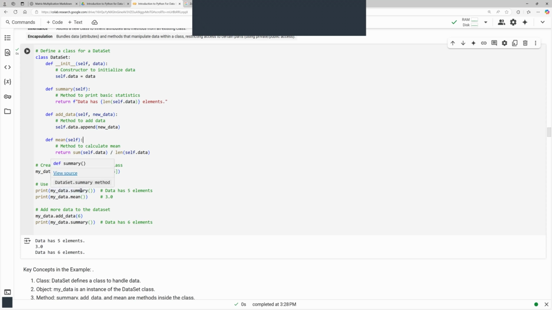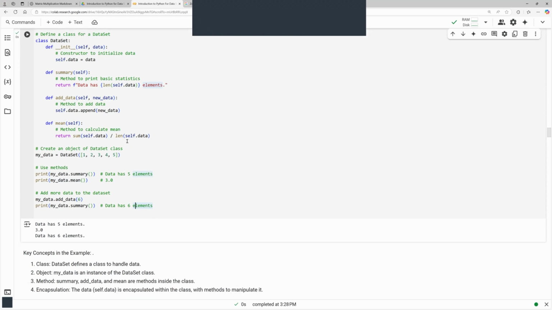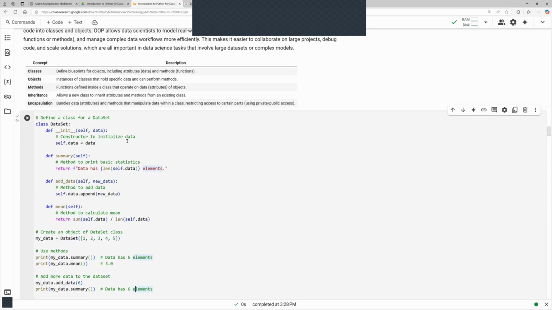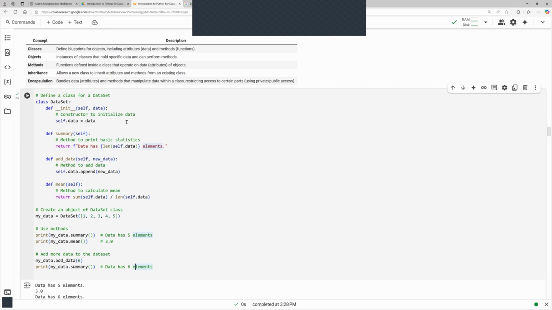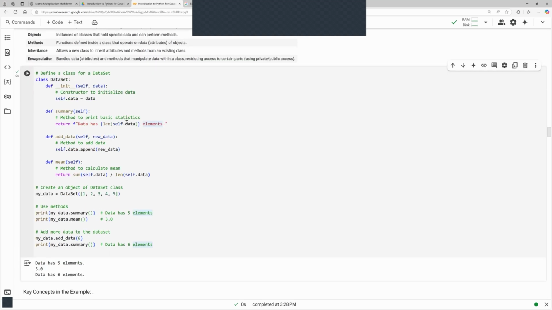If I call the function myData.summary, we're invoking this function here. If I call this function mean from my data, we're invoking this function here. And same thing with this, add data. We're invoking the function here. Okay. So that's essentially what object-oriented programming is useful for.